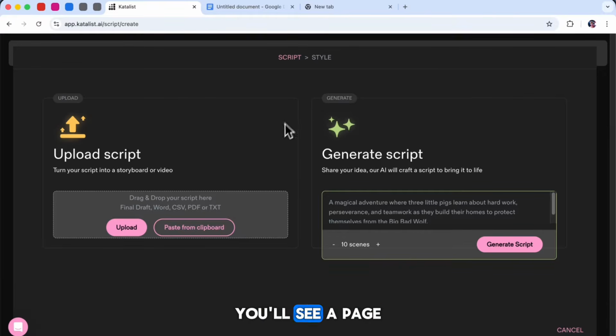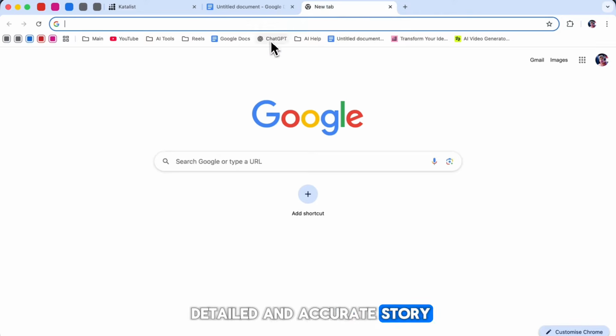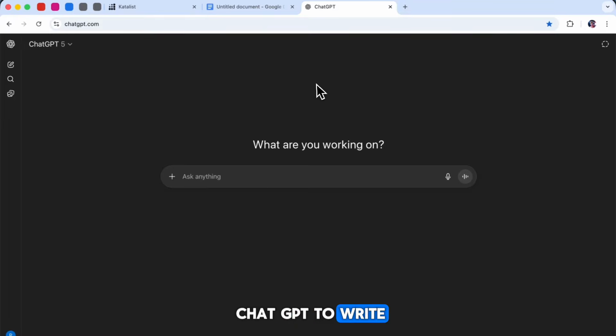Once you do that, you'll see a page where you can upload your script if you already have one. But here's the cool part. You don't need a script. You can start with just an idea, and the AI will help you build a story from it. However, to get a more detailed and accurate story, I'm going to use ChatGPT to write the script for me.